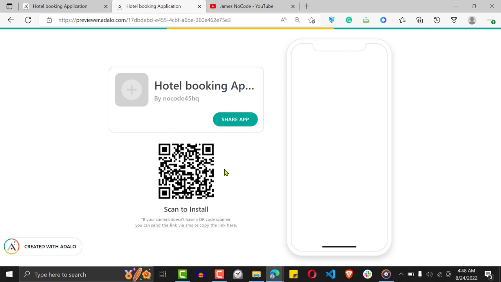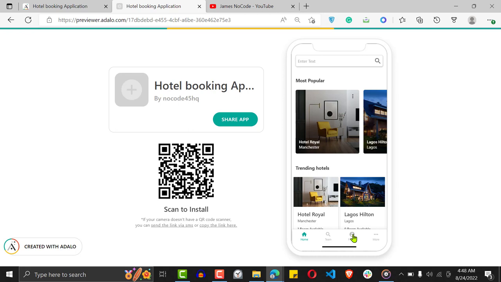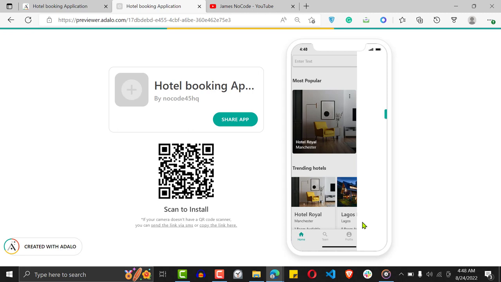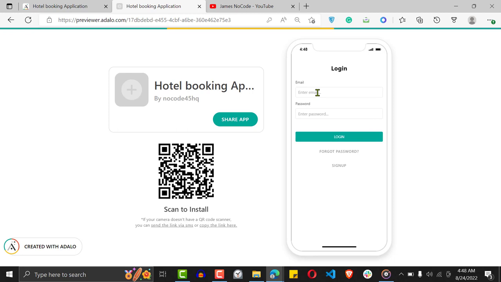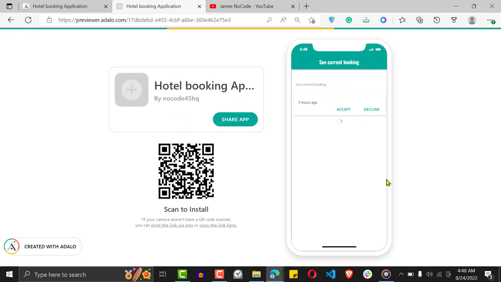This is also a bug in Adalo: when you use a true or false, it always comes back to the first true, which is not good. So we always have to log in again whenever we want to try this. So let's try this again. Say login. See current booking. I hope this works. Yeah, this works. It's saying 5 hours ago, accepted all the clients. This is like the holy grail. I don't want to touch it.